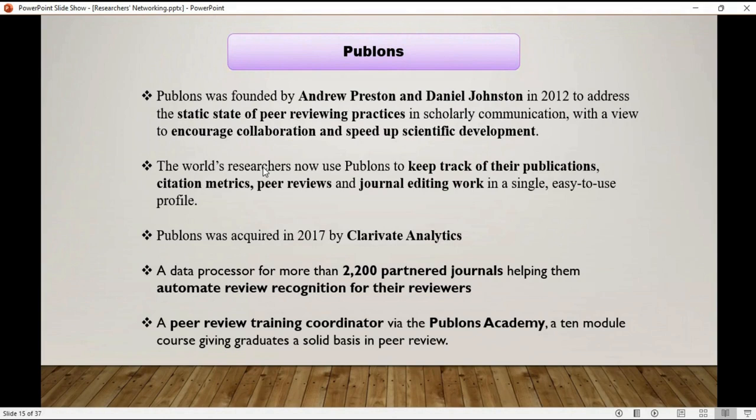Then in 2017, Publons was shifted in ownership to Clarivate Analytics, and nowadays it's Web of Science. There are more than 2,200 partnered journals. I think nowadays it has risen. It gives you automatic review recognition for your works.